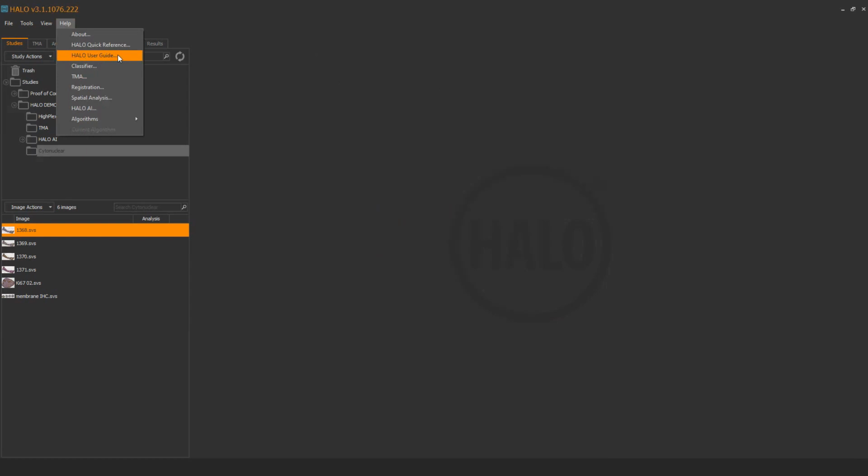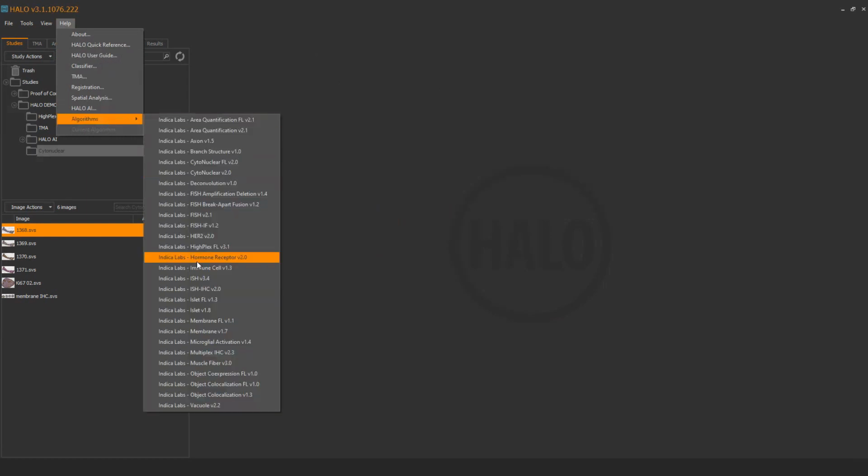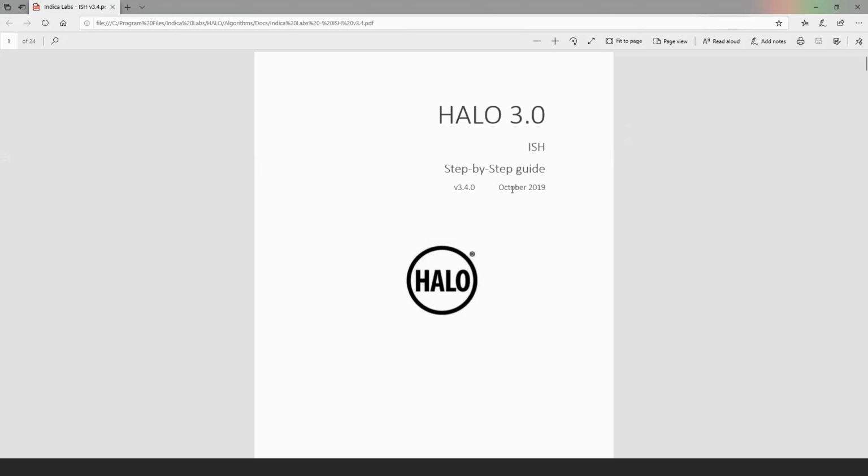I probably wouldn't go to the Halo User Guide straight away. If you're a new user, I would probably focus on the step-by-step guides. So if you click on algorithms here, any algorithm that you have installed will have accompanying it a step-by-step guide. So if we were to take the ISH guide, for example, and I'll just share this so you should be able to see. Can everyone see the PDF? You can see the PDF.